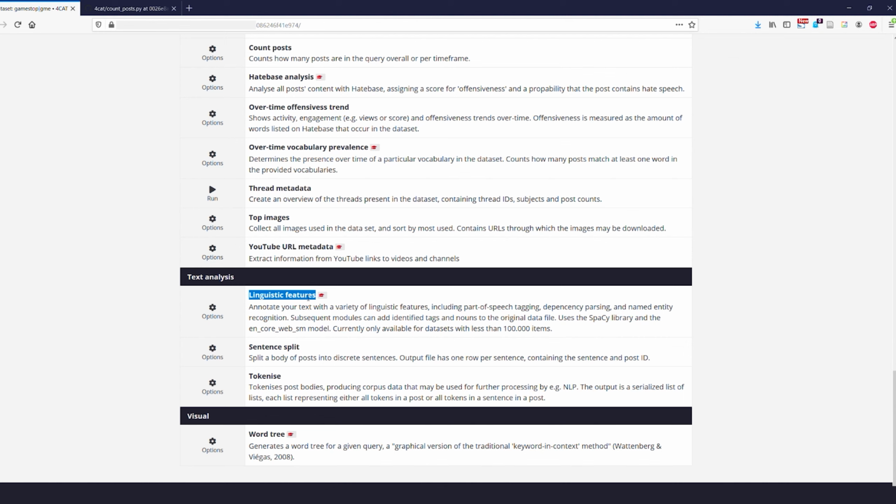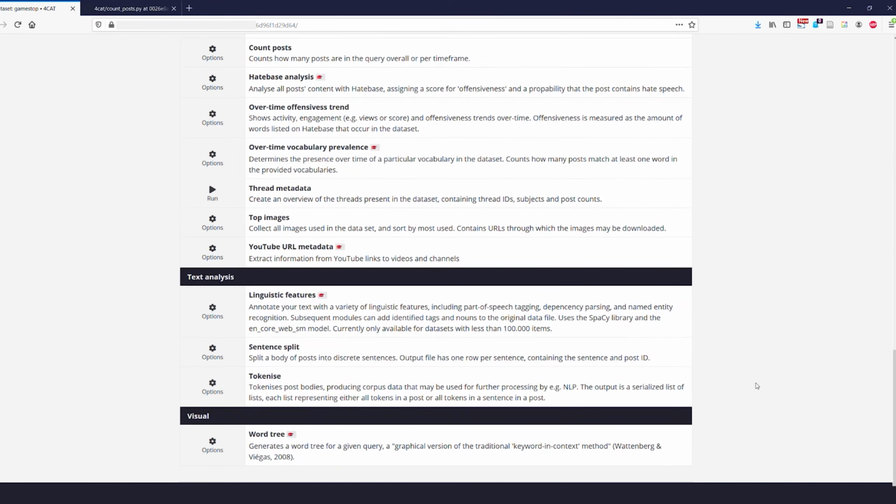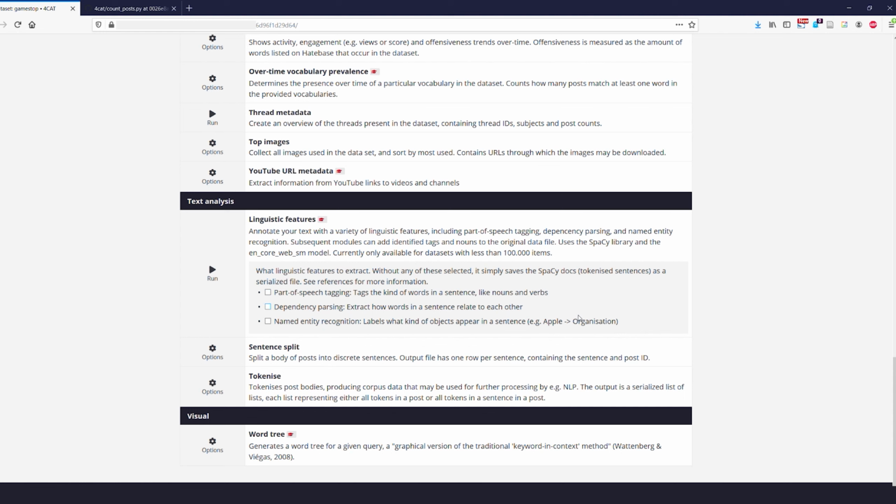This uses the SpaCy library, which is a popular text analysis library for Python. It's only available for datasets with less than 100,000 items because it's computationally very intensive. So I've gone ahead and created a dataset with a bit of a narrower date range. So let's press the options button to see what options are available. Well, FORCAT asks us to select what kind of linguistic features to extract. Here I'm only interested in named entities, for instance, where it can recognize Apple as an organization.